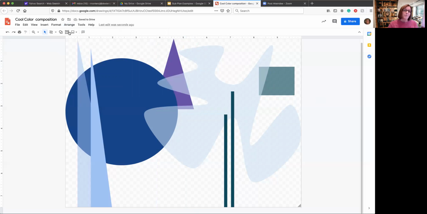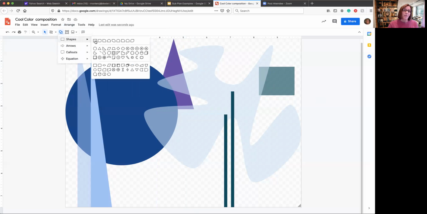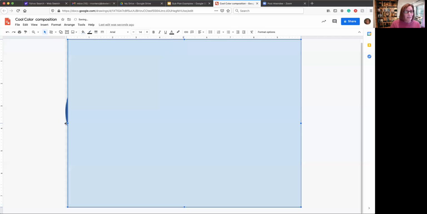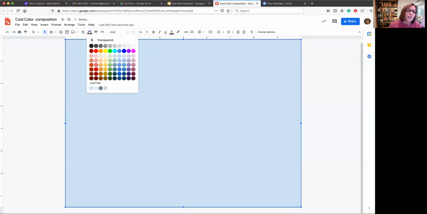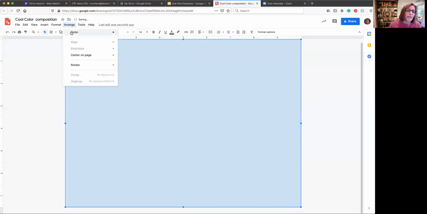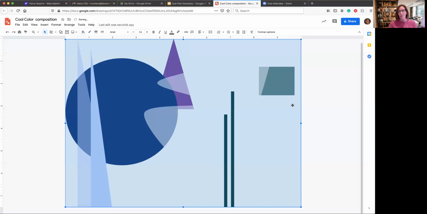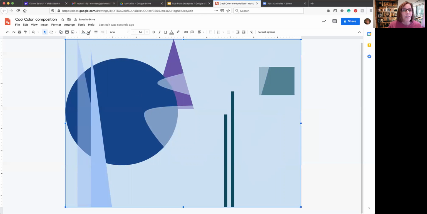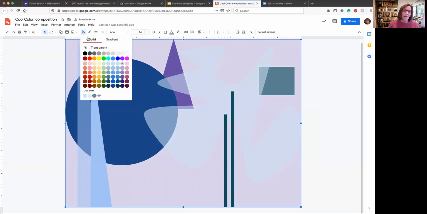When you're done, let's pretend I have more shapes. I'm going to draw a rectangle for the whole background. And I am going to get rid of the transparent line. I'm going to send it all the way to the back. And there you go. Okay. If you don't like that color, come over here. Maybe I make it, oh, let's see what happens there. Maybe I make it just white.